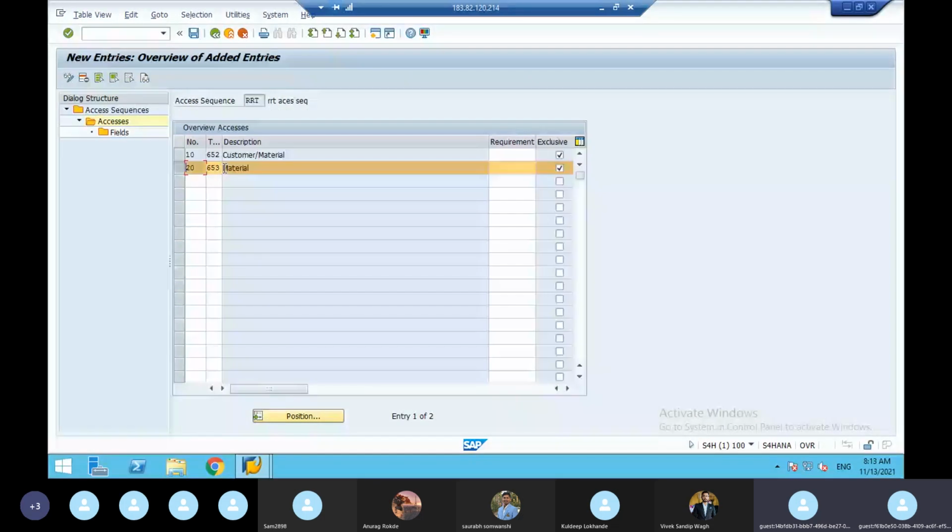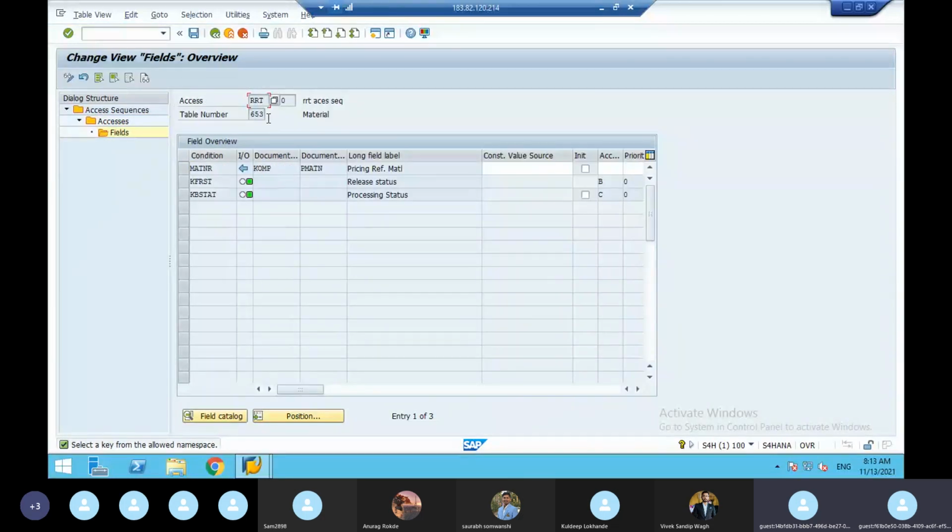The moment you enter till you get a green button, access sequence will access the second condition table as well as the fields in the condition table material. That is why it is showing green color. So green color means ready for accessing. So now save it. Now your access sequence is ready.